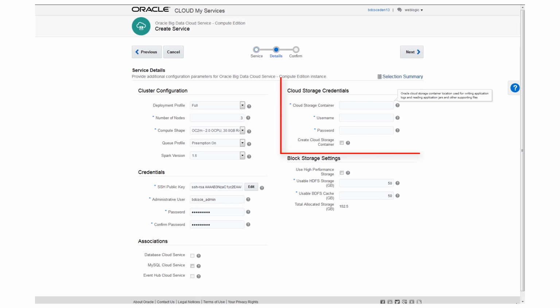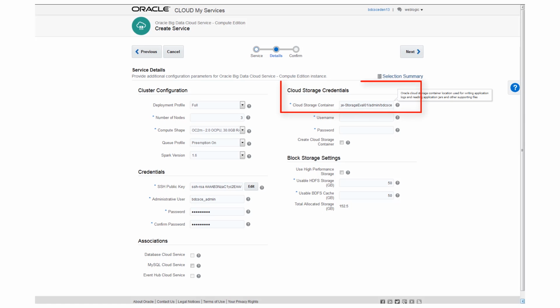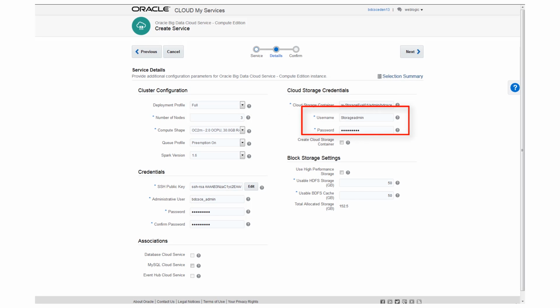The Oracle Storage Cloud Service container is where the job logs are pushed upon completion. You can specify an existing storage container or create a new one. If you have an existing container, enter the credentials. Provide a name for the Oracle Storage Cloud container. Provide the username and password. If you do not have an already existing cloud storage container, click Create Cloud Storage Container.